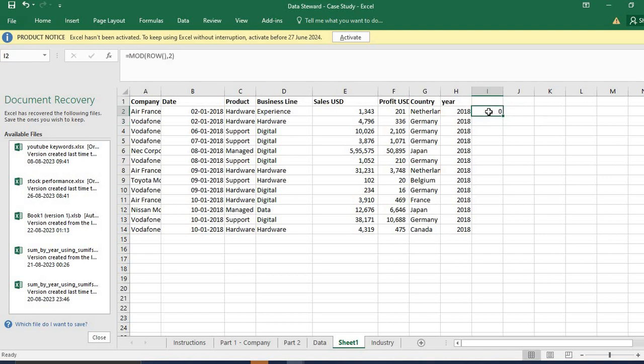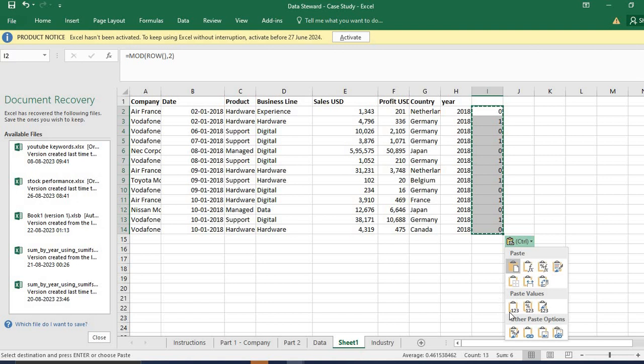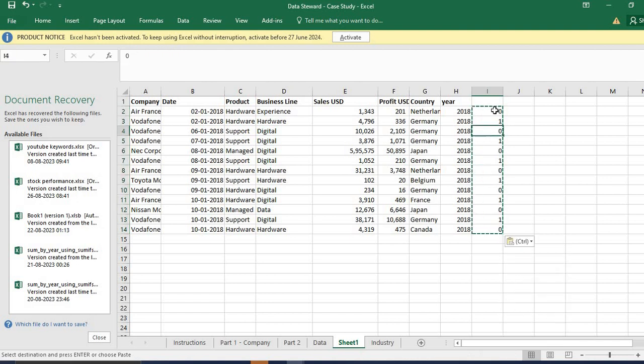After you click on enter, again come to this corner, double click here. You can see all the numbers are reflecting here. Then what you will do? Control C, copy this, and then again Control V, paste it here. And then you can see this option will come. Click here, click on this value part. Now you can see it is giving you the value. Okay, earlier only the formula was coming.